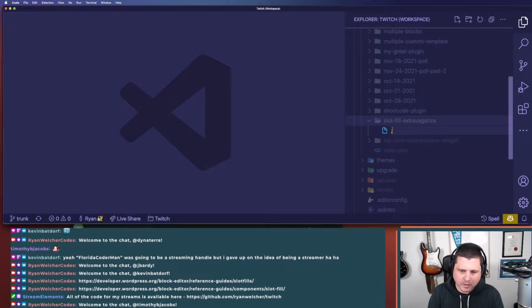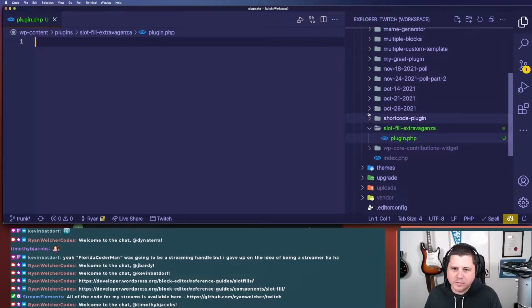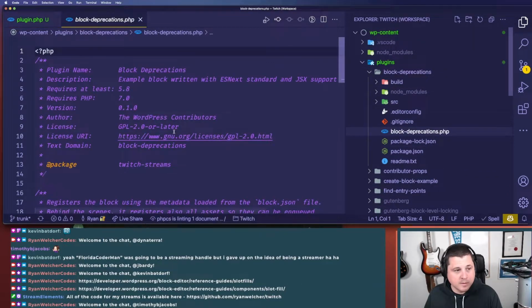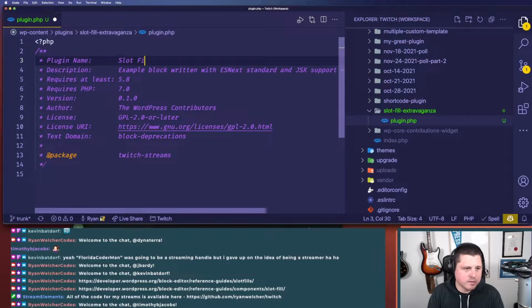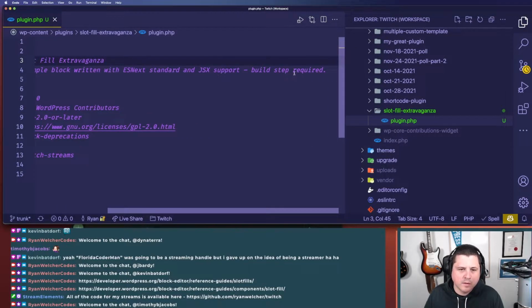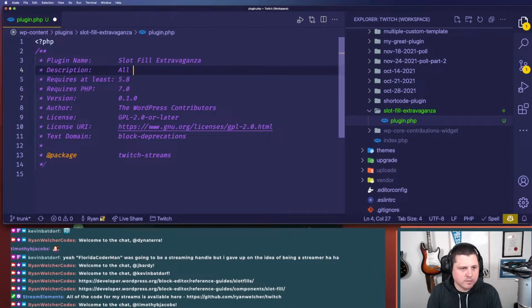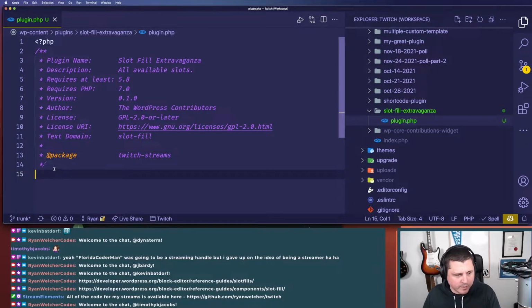I need a file in there called plugin.php, because this is going to be a plugin. So I'm just going to grab this stuff out of here just to make this nice and neat. So this is going to be slot fill extravaganza. Yeah, that's it. Let's change this to read some other things. This is all available slots. Okay. And sure, I'm going to call this slot fill. And the package will be Twitch streams. Great. Awesome. Cool.